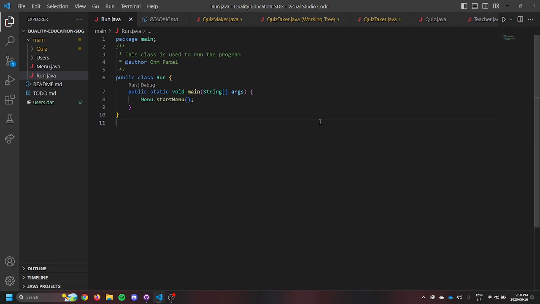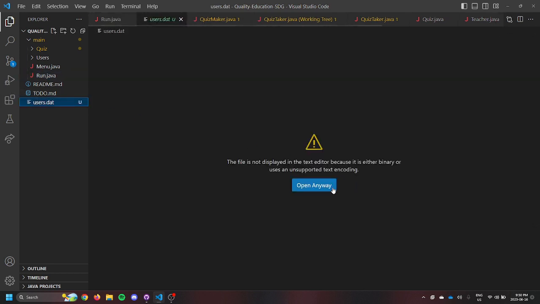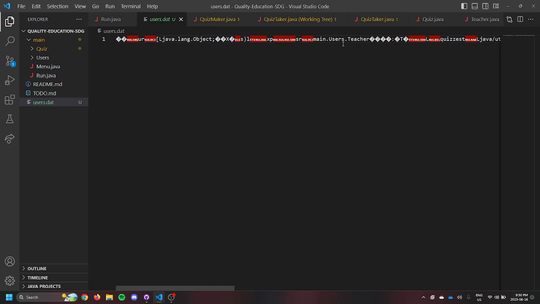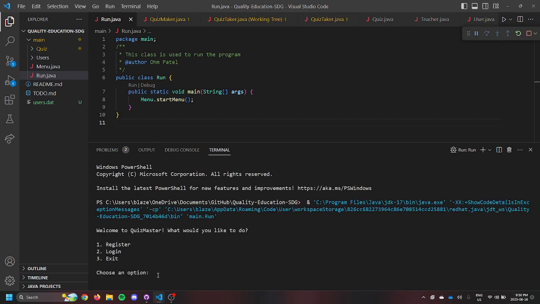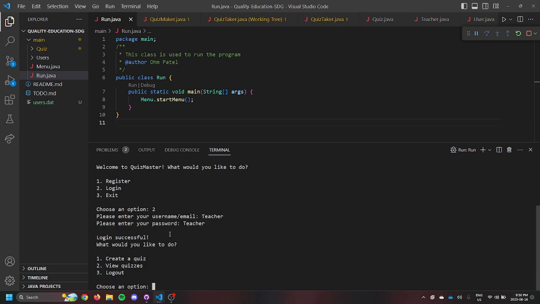As you can see, the file has been created. Since it's in binary, you can't really read it, but you can see it created something for teachers. Now, if we open the program again and log in with the teacher, and the password is also teacher, we can see the login has been successful. It actually saved our information.